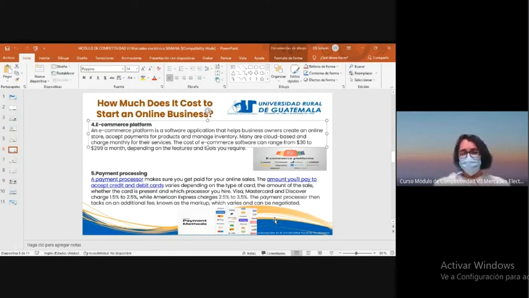I hope that you understand this part, but it's up to you whether you absorb the percent that these cards are charging you, or you put these charges on the price of the total sales. It's up to you, but it's something that you really need to know.